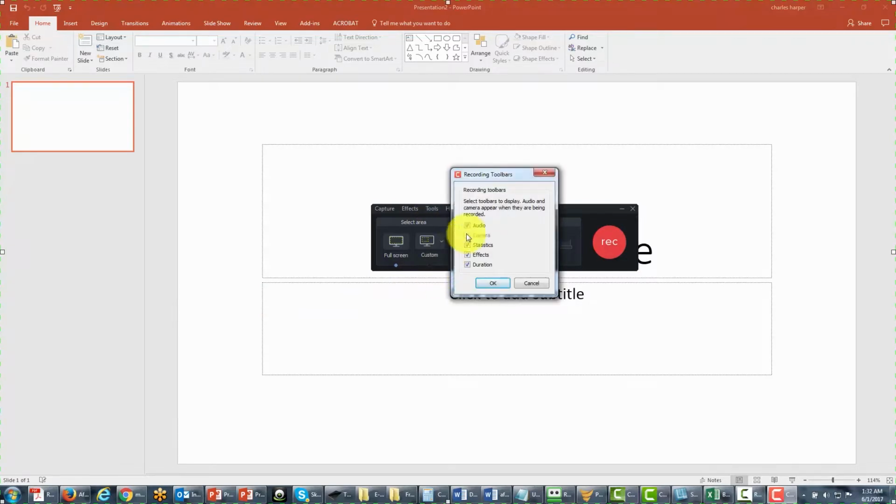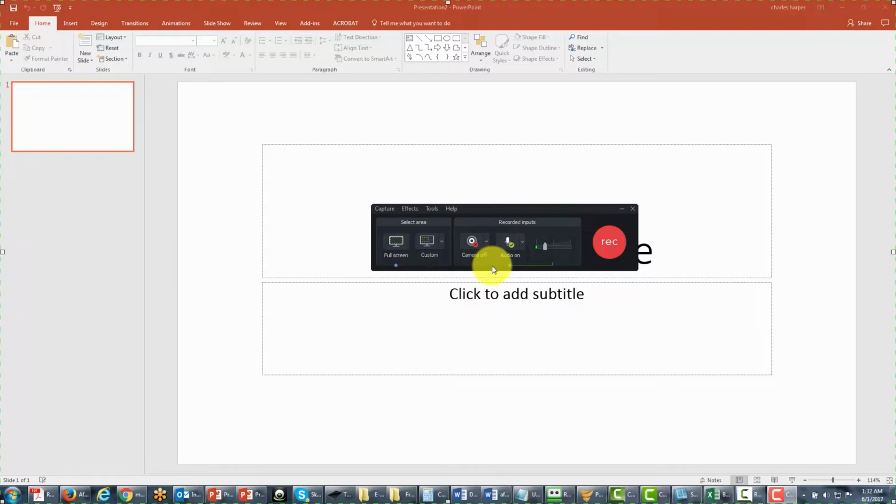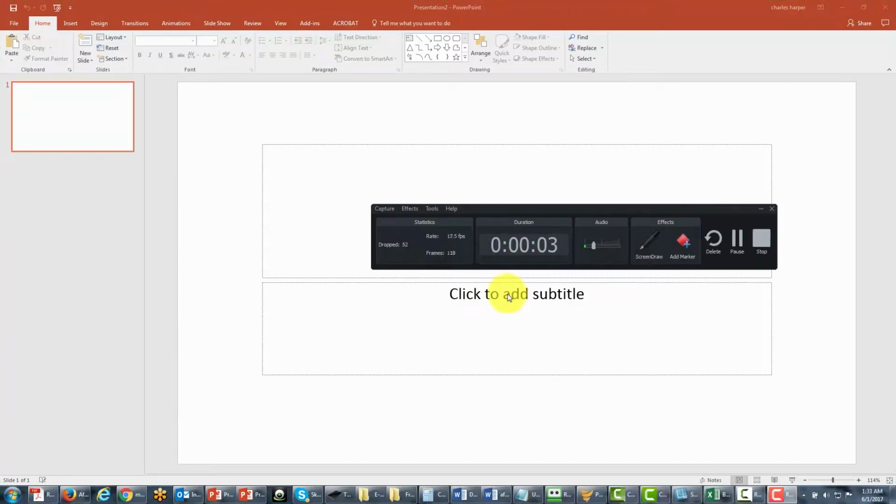And you can do that by going to your recording toolbars, make sure that the effects are ticked, then click OK, and then you're going to start the recording button. And then while you're doing your recording, you can click marker when something happens, or let's say that you're not saying what you want to say in the video, you can click marker, and you can continue to click it, and these markers will appear on your timeline when you actually get ready to edit the video.